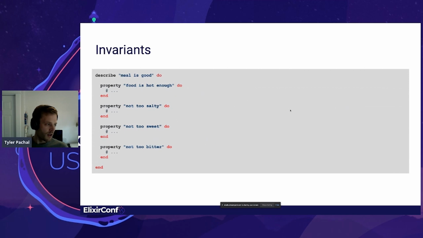Okay. So then there are also invariants, and invariants are when you have something that's not quite a property, but you have an attribute that is maybe tough to describe or tough to measure.